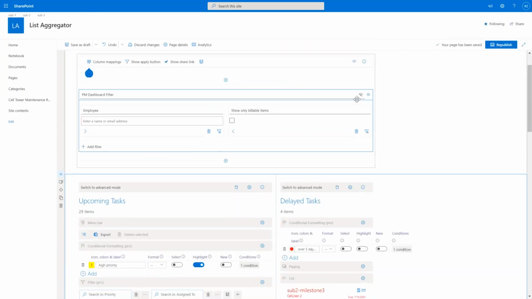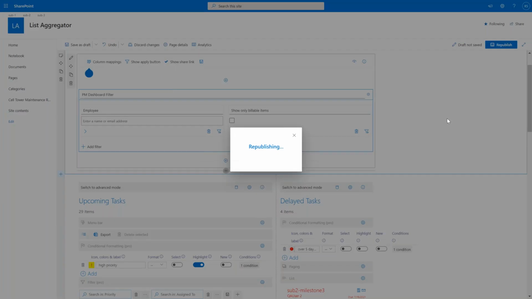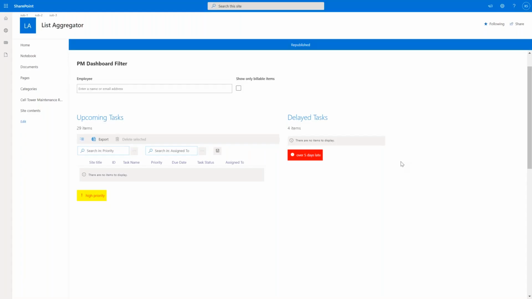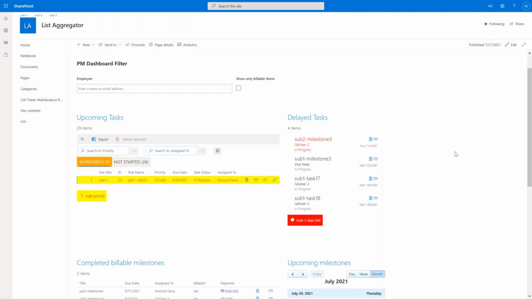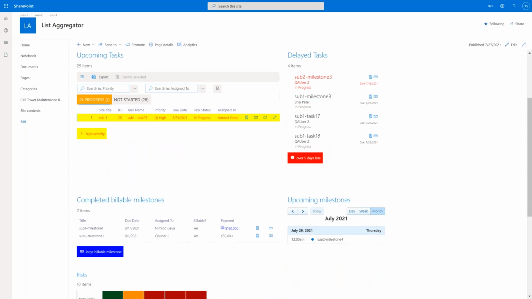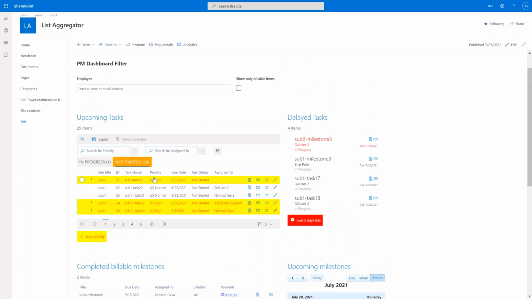So now let's unhide this web part. I hid it in the previous example because I didn't want you to see it. So now I want you to see how it works. Okay, so looking at, for example, you see these completed billable milestones are assigned to myself and QA user 2, and I have here many tasks assigned to all kind of users.